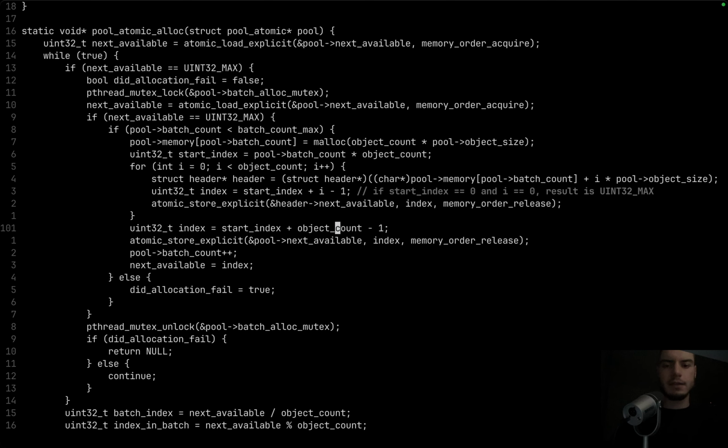And we then set the pool's next available variable to the index of the last element of our newly allocated batch. We increment our batch count, and we update the local copy of the pool's next available and set it to index, meaning that our next available copy is now also pointing to the last element of this batch.